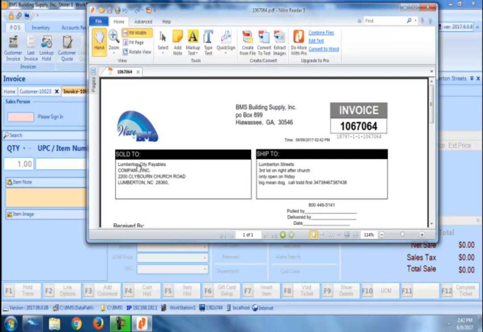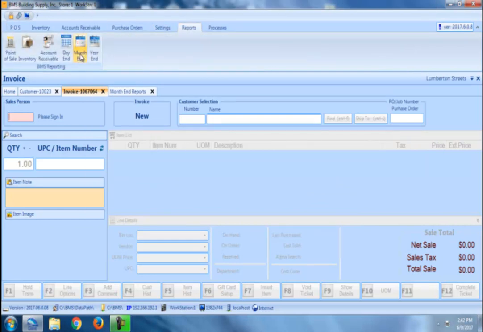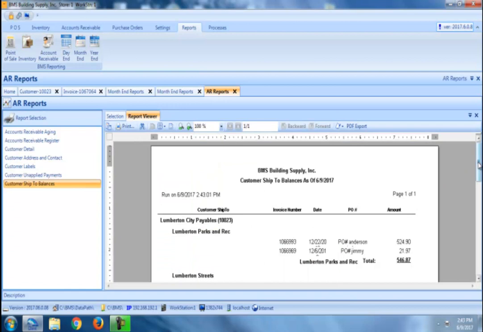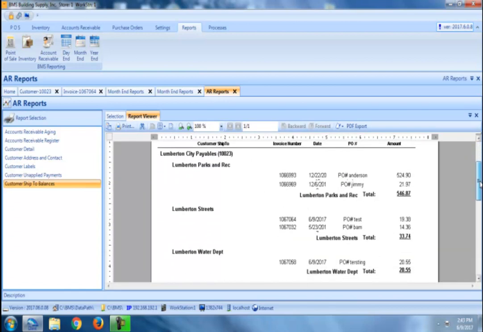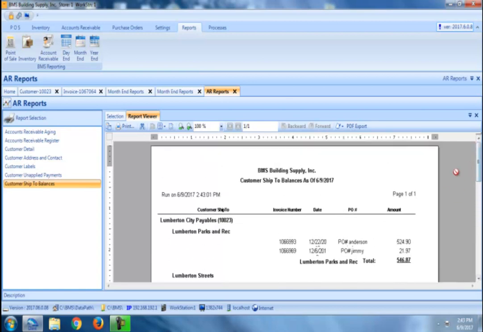And there it has sold to and shipped to. And then if you want to, or if they need more information about that, there is a report in the accounts receivable section that summarizes all those purchases by the ship tos. Since the statement is not going to break it out, it sorts it by PO number. This will actually tell them and summarize by ship to location how much each one of those ship to locations has purchased that month. That's sub accounts and ship tos in Wave.